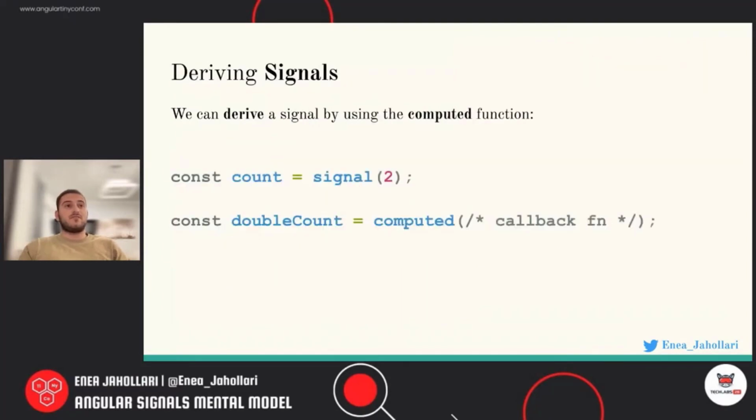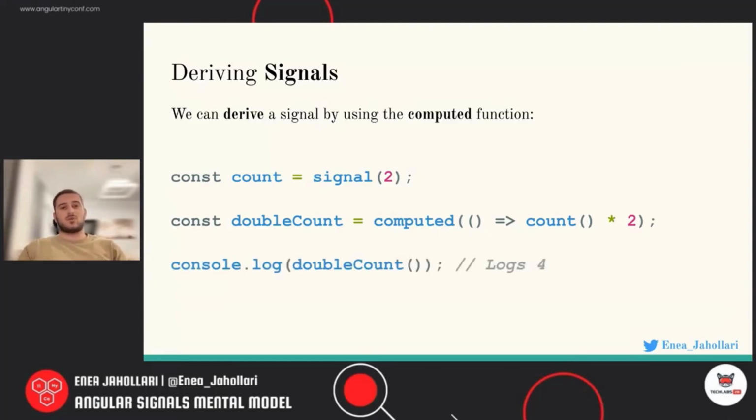Then we have the part of deriving signals, so creating a signal from another signal. In order to do that, we use the computed function, which accepts a callback function, and that callback function is supposed to return a new value that uses a signal. In our case, it uses the count. And if we console log the double count here, it will log 4. So 2 multiplied by 2 will give us 4.